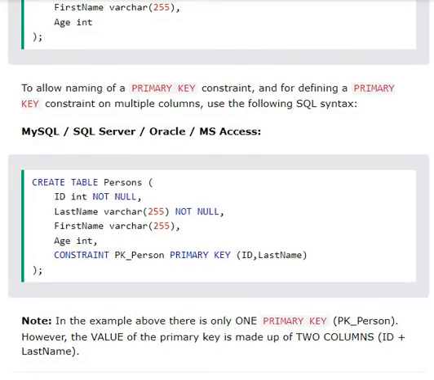Even we can have a composite primary key, two attributes. Look at this example. Table name is persons, ID, last name, first name, age. And the constraint, what is the name of the constraint? Name of the constraint is pk_person. If you are using this notation, you need to specify the name of the constraint and the primary key. So we have two here, ID, comma, last name.